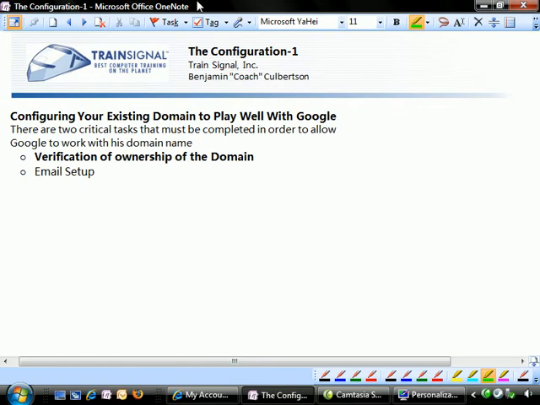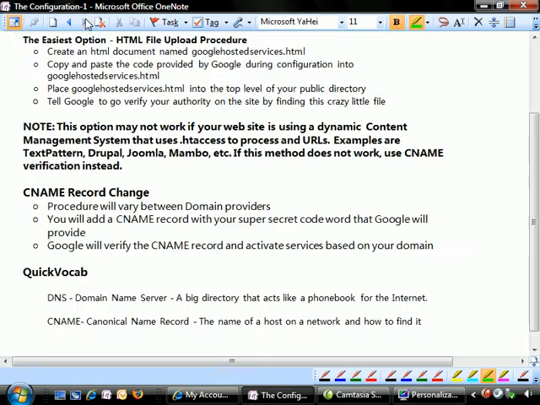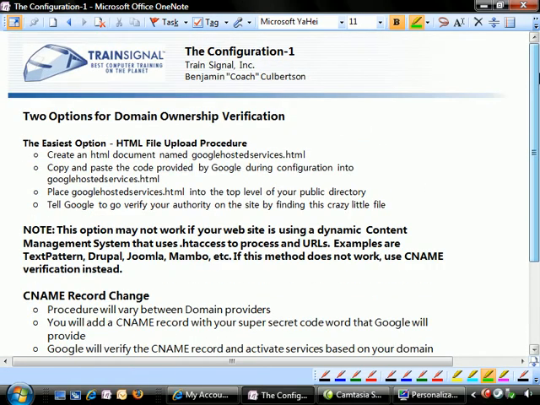All right. In order to make sure that your existing domain plays well with Google in the sandbox, there are two critical tasks that must be completed in order to allow Google to work with the domain. Verification of ownership of the domain is first, and that's what we're going to be covering in this video. Now, you also have to set up your email records as well, but we're going to be covering that in the next video. So let's take a look at the two options for domain ownership verification.